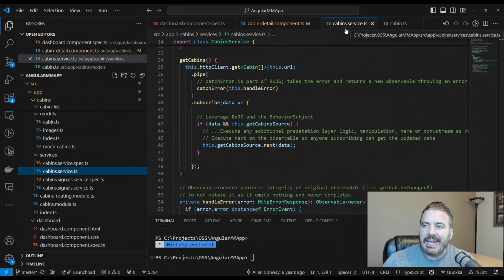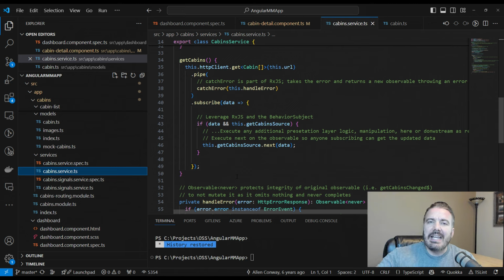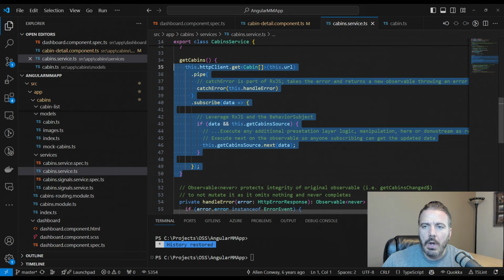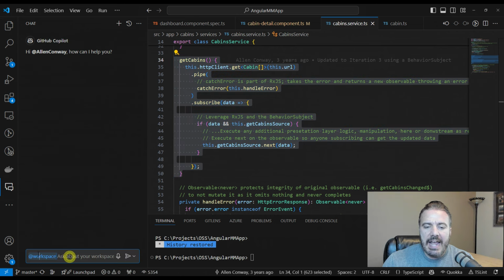So taking a look here at an example in this cabin service, it has this method to make an HTTP call. It gets the data, it subscribes to an observable, then it has the opportunity to manipulate that data or do presentation layer logic and then return or at least broadcast that data through the observable. So maybe this method is doing a little bit too much. So we can highlight this method and go over to GitHub Copilot chat, and then we can do something along the lines of refactor this code into multiple methods.